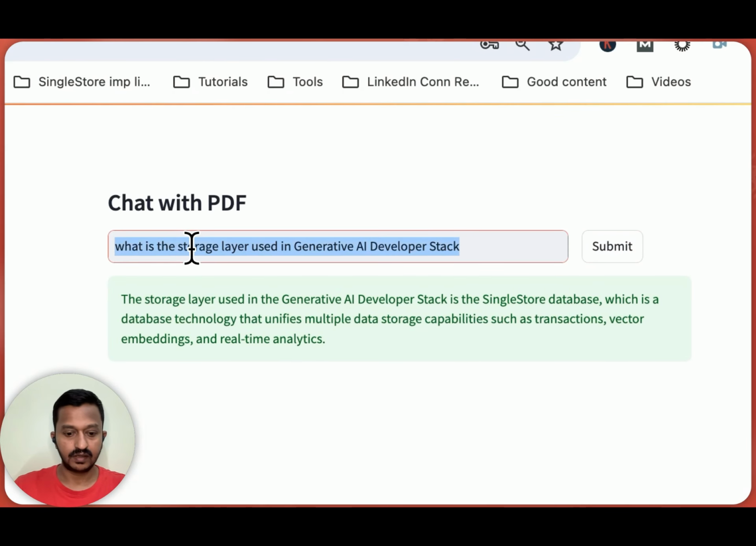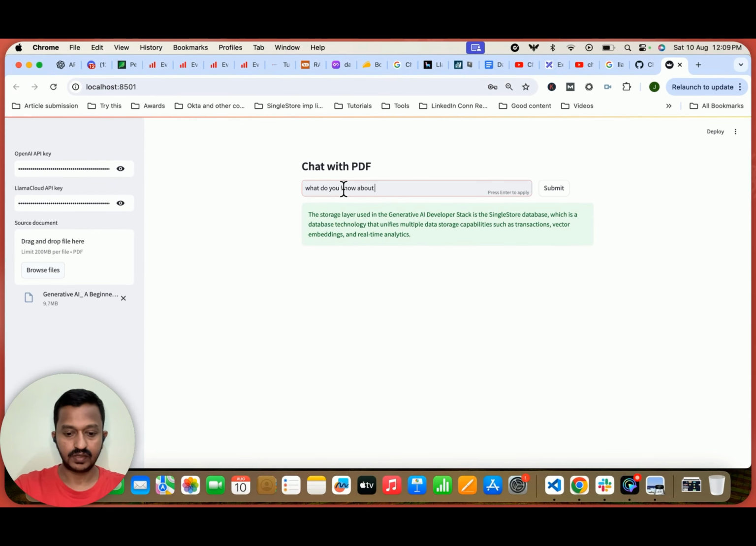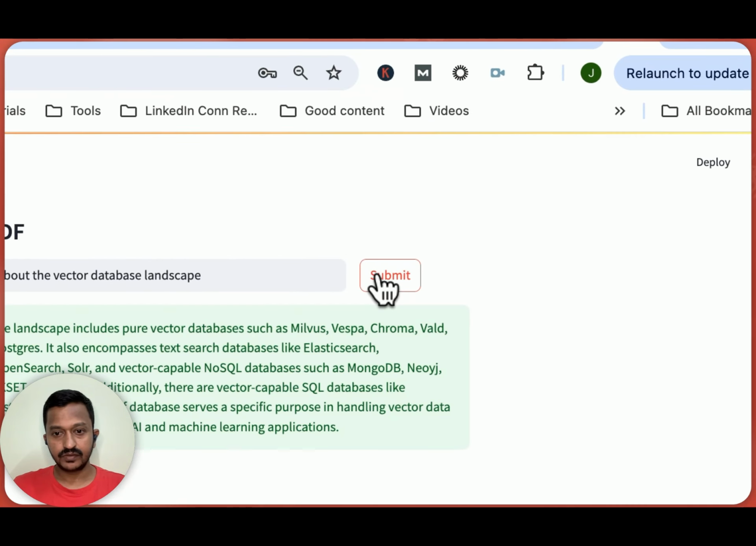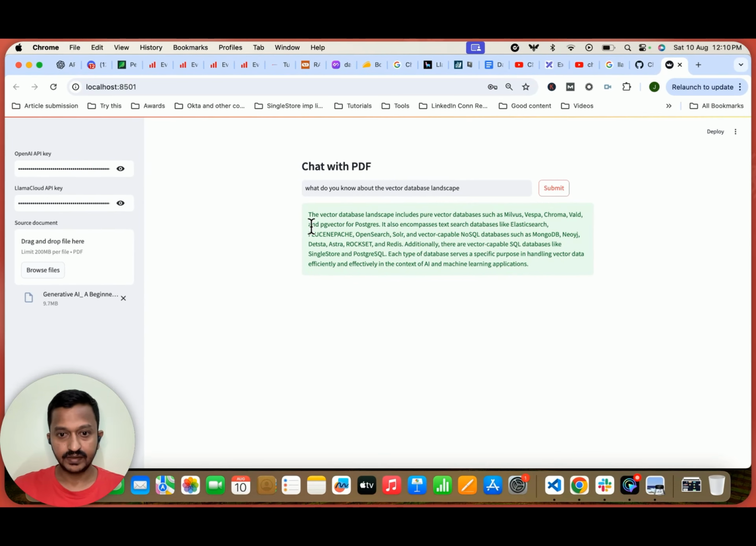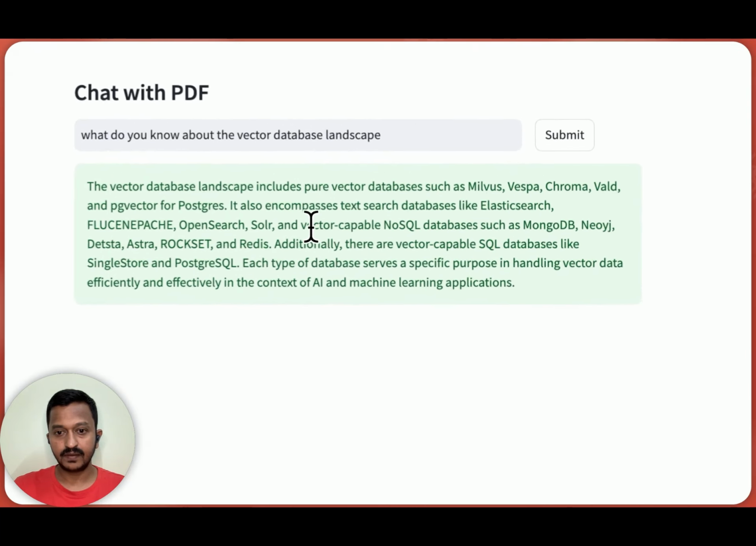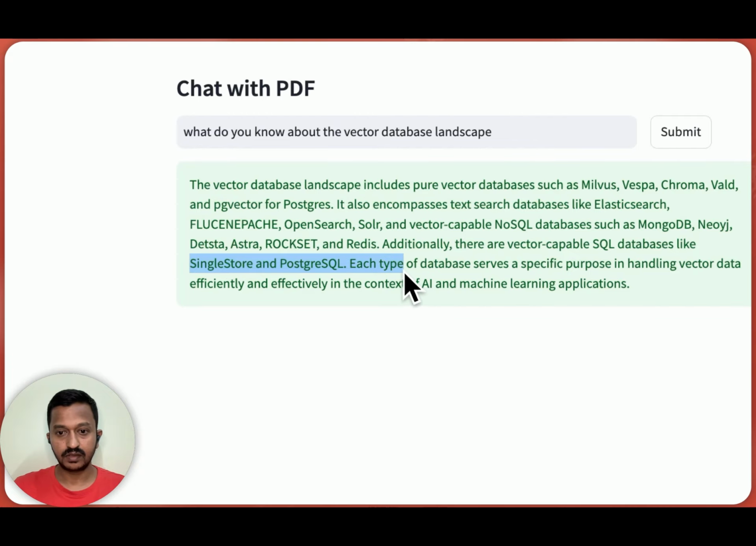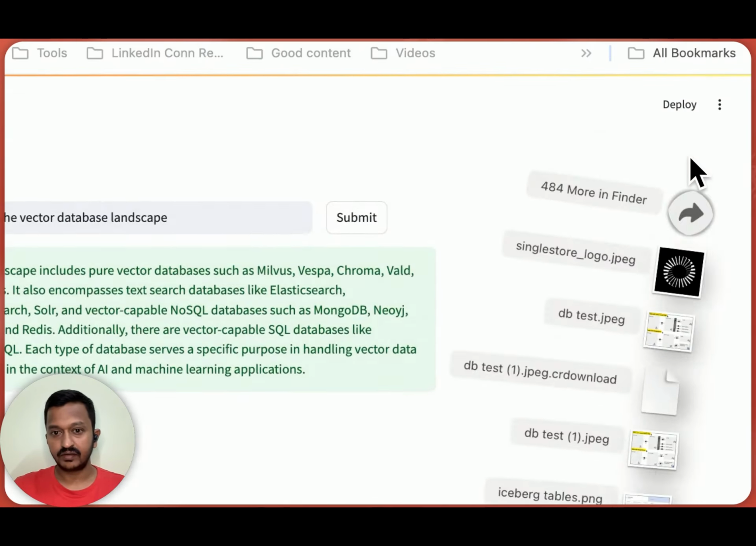Let's ask, what about the vector database landscape? The vector database landscape includes pure vector databases, and vector-capable NoSQL databases such as MongoDB and all that. Additionally, there are vector-capable SQL databases like SingleStore, PostgreSQL. So exactly what we asked for, right?